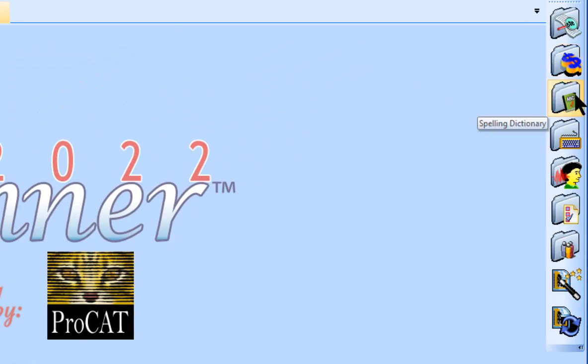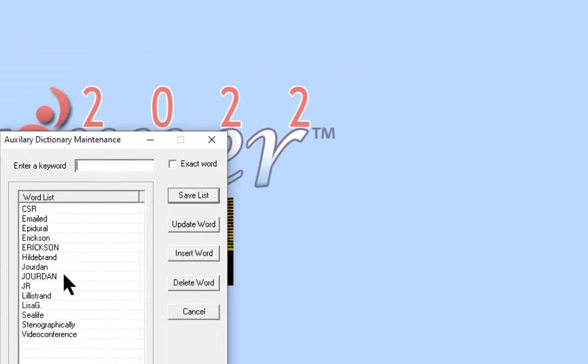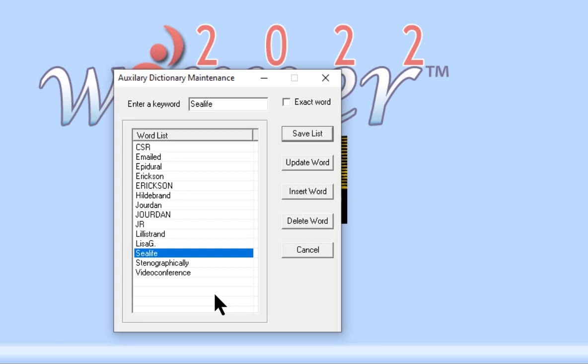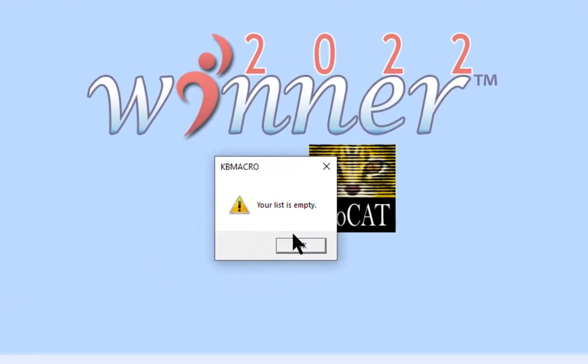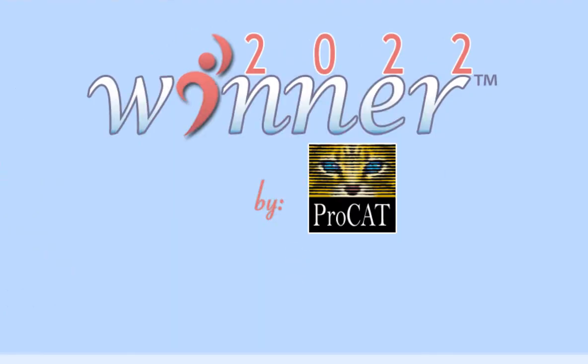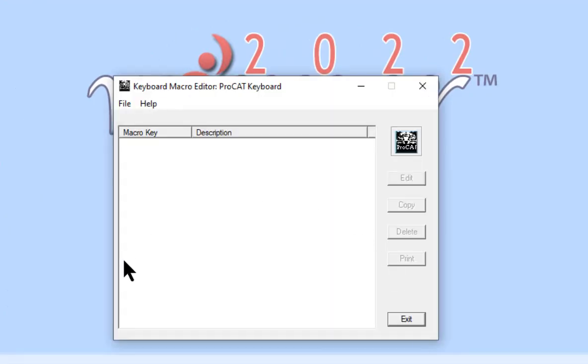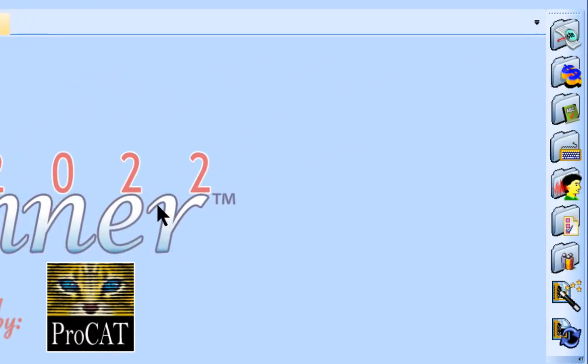And here is the spell checking dictionary. And this allows you to go in and make sure that your spell checking that you've added to it is correct. You can add words, you can delete a word, you can update it if it was misspelled. The next icon is the macro editor. If you use macros and you want to see what you've got as far as macros are concerned, just open it up and it'll give you your list of macros. And this way you can edit them. If something didn't go quite right or you need to add a key, you can do that here.